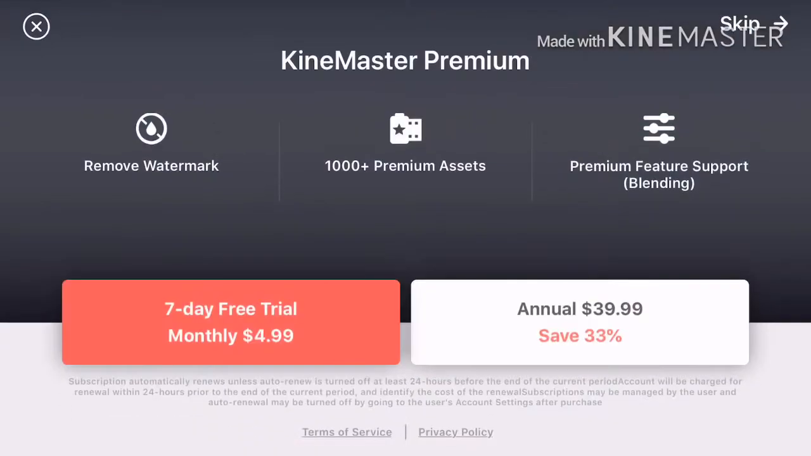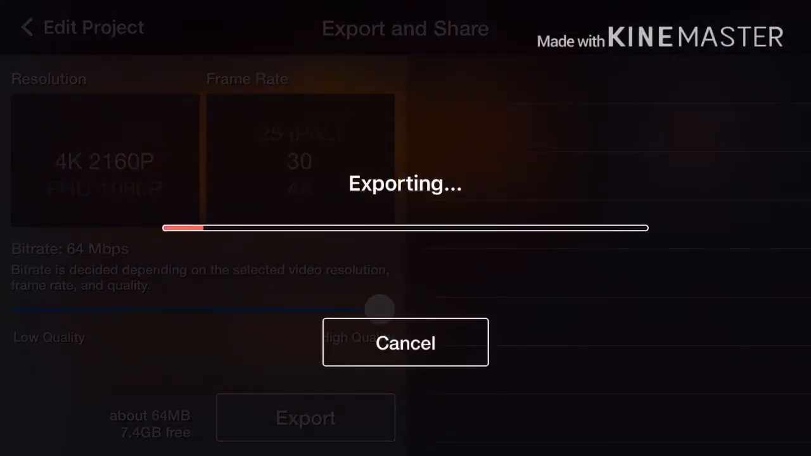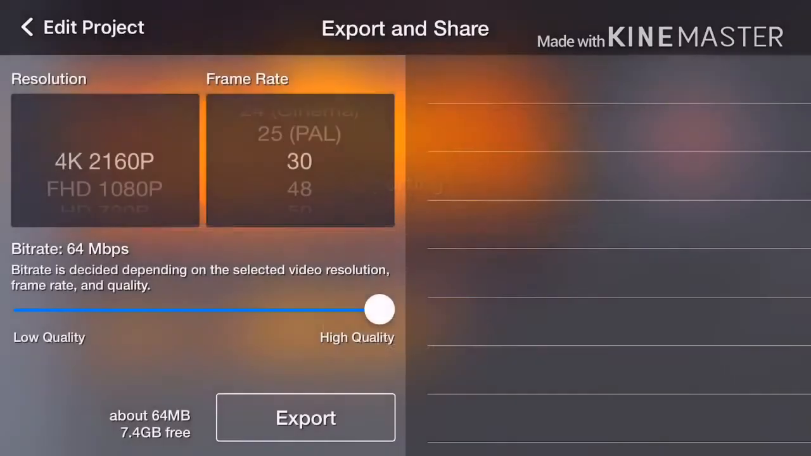Now I'm going to export it one last time. And then that's how you boost a video. Pretty much Mixer, 200%, auto volume, then volume envelope.